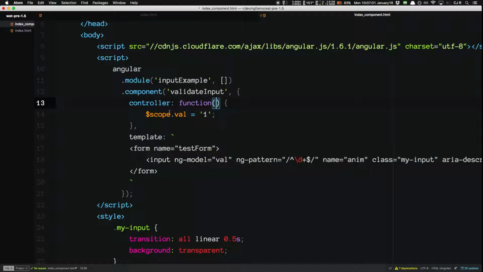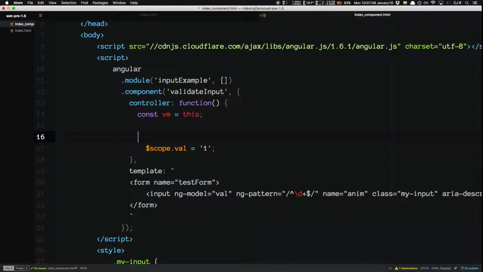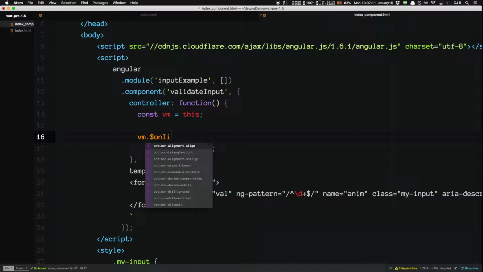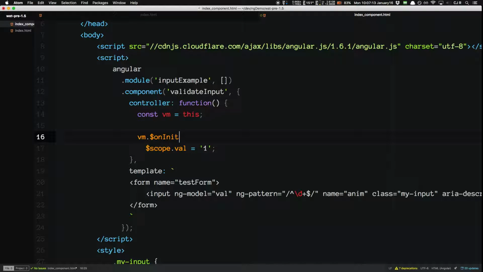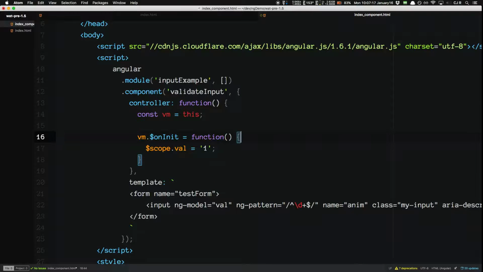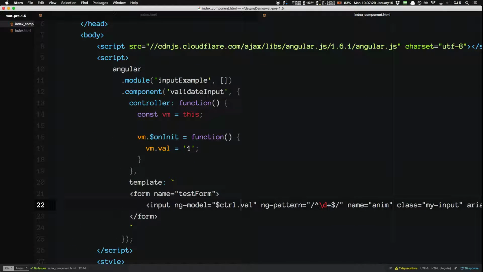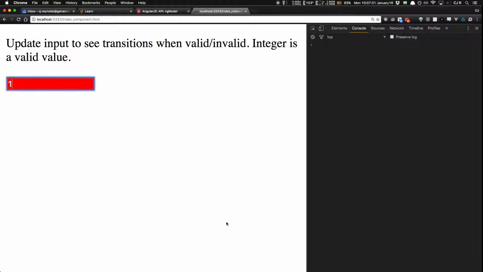So if I get rid of $scope, and then I just create a vm, and then say vm.$onInit, and that itself is a function. Inside of there, instead of $scope.val, I do vm.val. And instead of val inside of here, I do $ctrl.val. Alrighty, let's see what happens. Still broken.